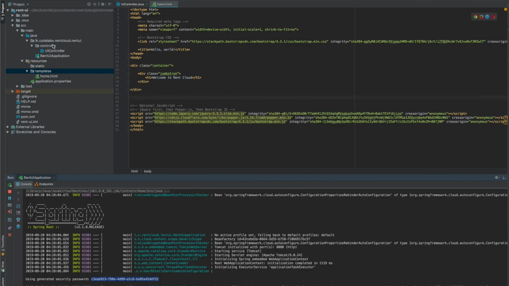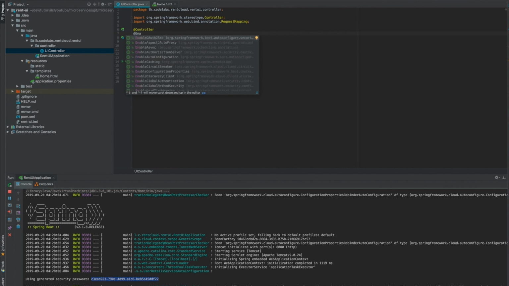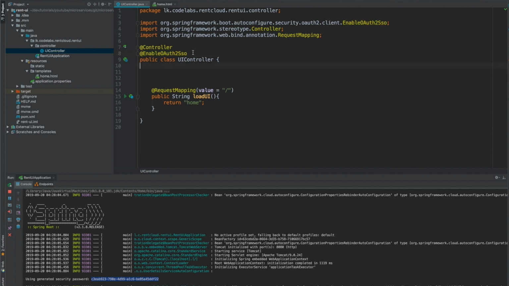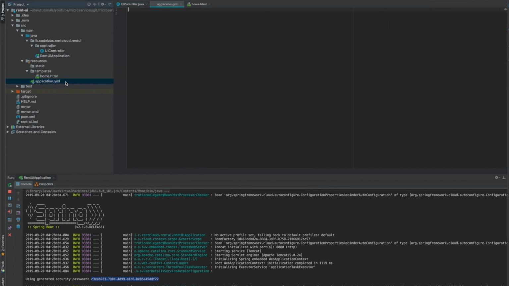What I need to do here is come back to the UI controller and say enable OAuth SSO, right? So in this way, this UI service knows it needs to authenticate from the OAuth server. Now we need to tell it which OAuth server to use to authenticate. Rather than properties, I prefer to go for YAML, right? So I go here and tell it what my auth server is.